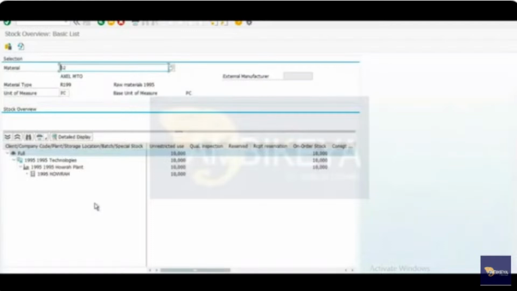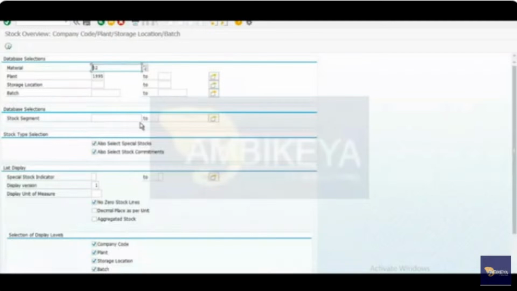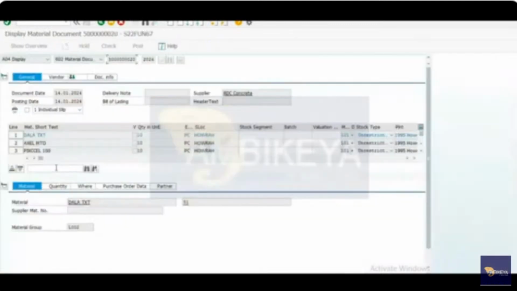These are the materials that are there: repair, fat cement, handle bar, chassis bar, MTO. So can you just click on this one? The material document, material 52, 1995. Yeah, can you double click on this? Yes, double click on this. No, go back. Go back. Okay.